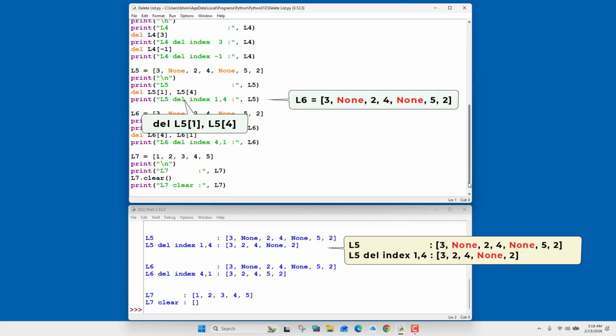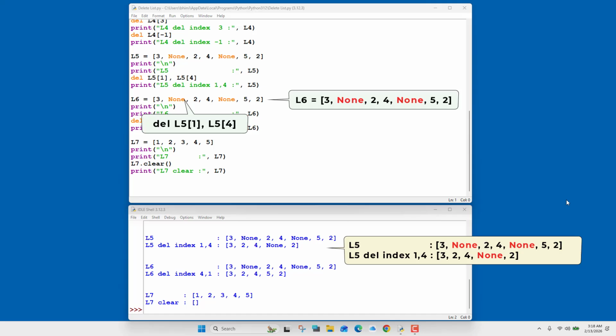For example, list L5 contains None at index 1 and 4 which we want to remove. This extended del statement didn't remove the second None but instead removed number 5. The problem is that del acts on its arguments sequentially from left to right. In this example, del first removes the second item from the list L5. Then it removes the fourth item 5 from the modified list.